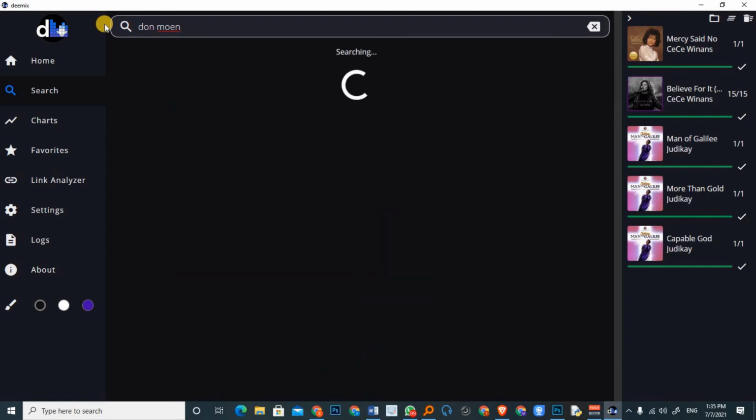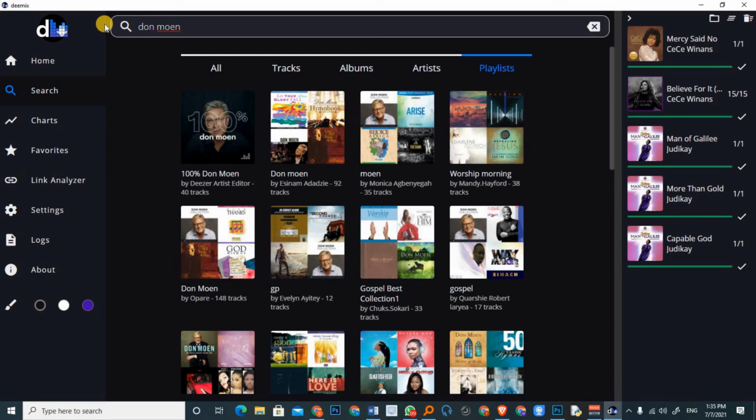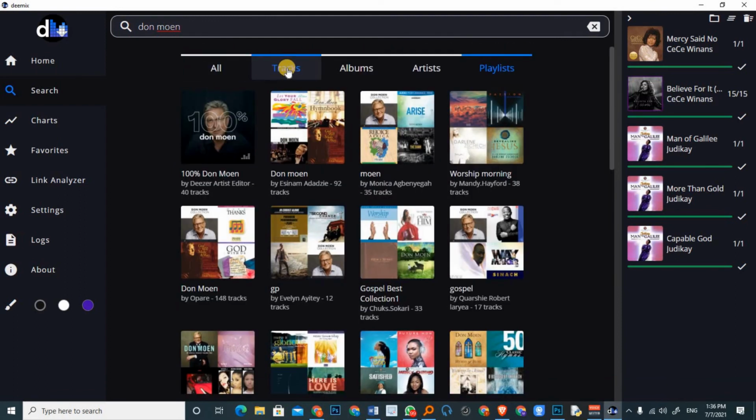So depending on where you are watching us from and the kind of artist you love, you can search their names. If you're in Ghana, all the local artists, you get their songs here. If you're in Nigeria, Liberia, South Africa, United States, or wherever, just type in the name of the artist and you will get all these options. And again, you either choose the tracks, the albums, the artist, or the playlist.